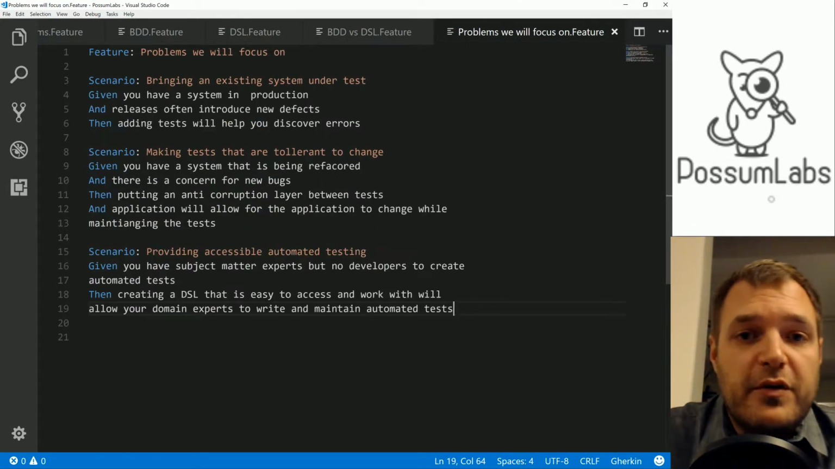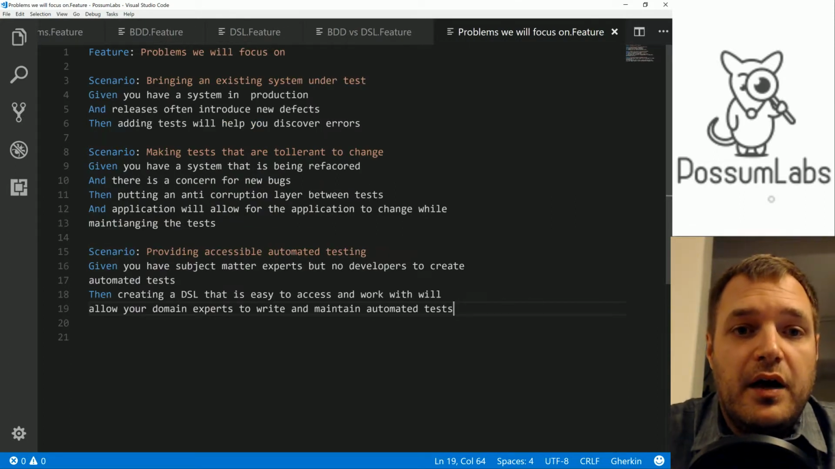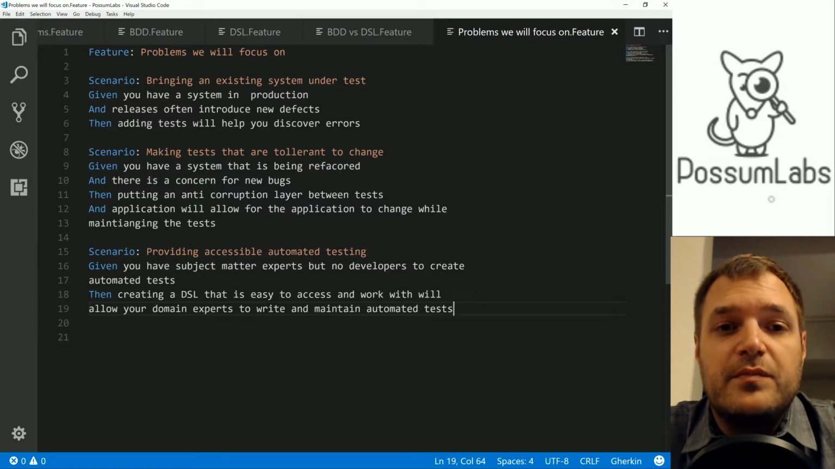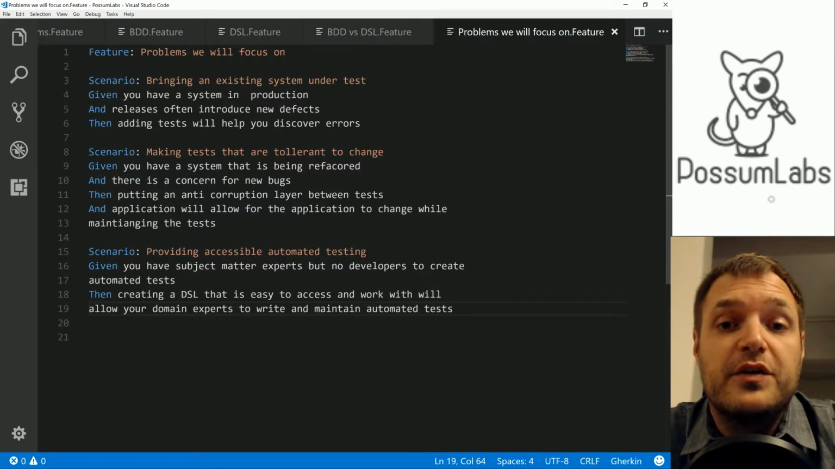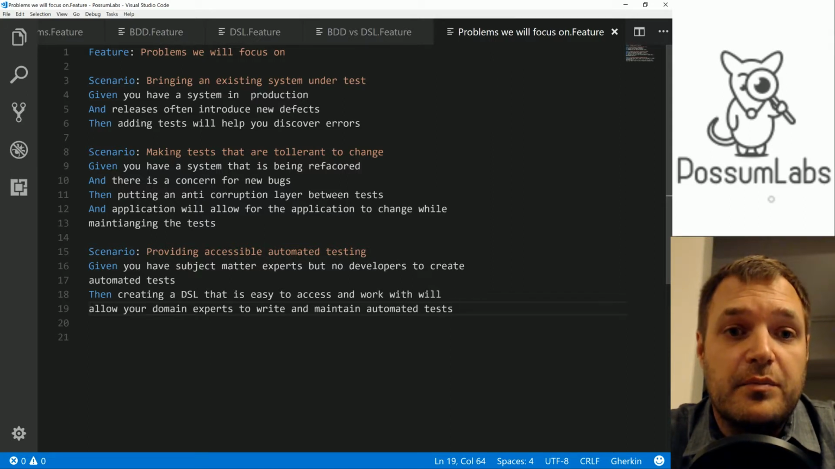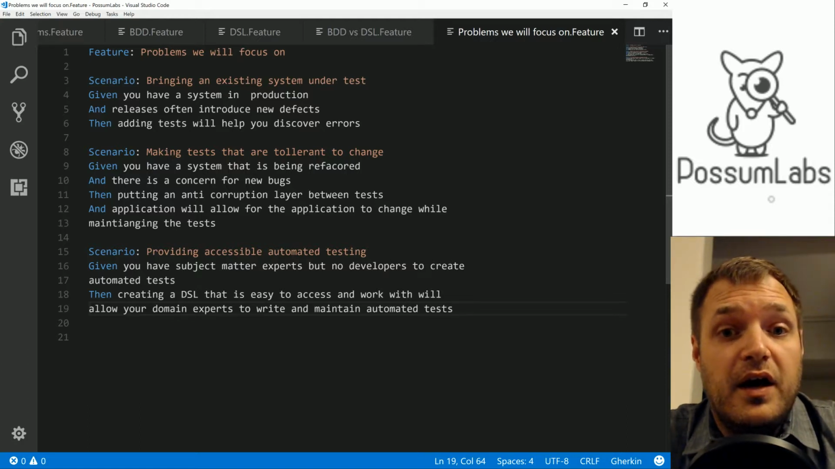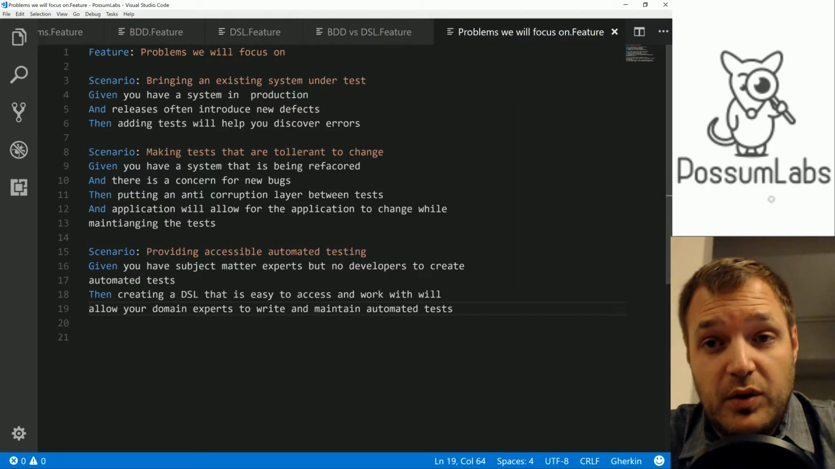So the problems we'll be focusing on are bringing an existing system under test. There may be applications that have been in production for sometimes over a decade and there's no automated testing on them. We're going to be focusing on how we can build tests around that and get people to the point where they have more faith in their releases.